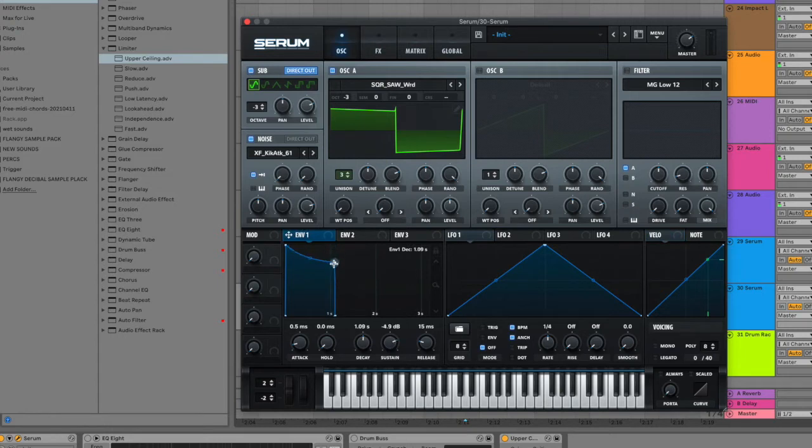For the envelope, we're gonna make it go down, and then we're gonna add some release to it. So it sounds like this now. This is for envelope 1. We're gonna use envelope 2 to modulate the level knob and the chorus knob, or the section. You want to make it similar to this, but without too much release.